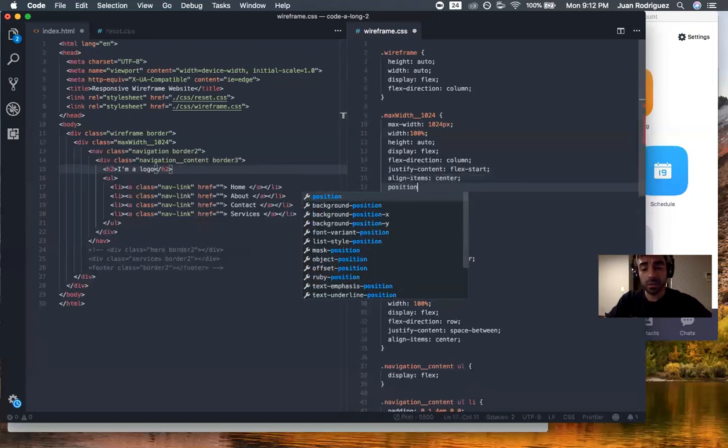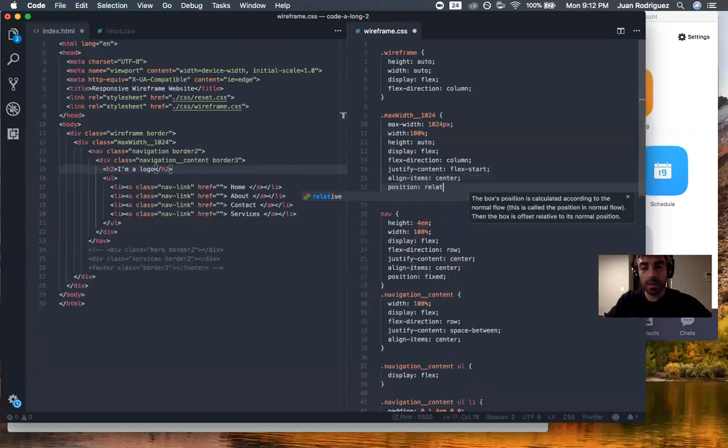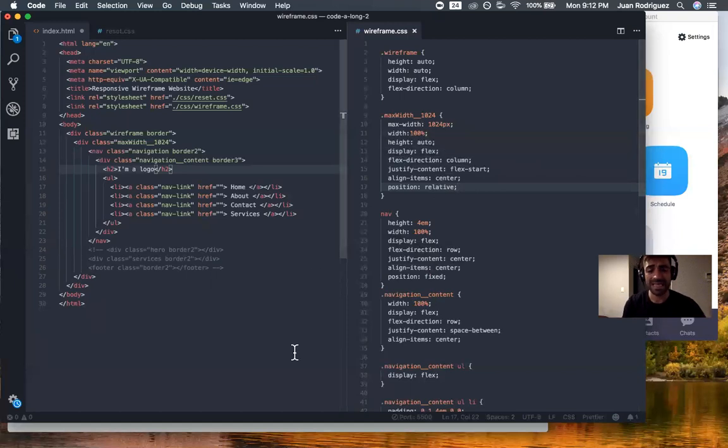And position, let's do relative because I have a fixed position inside. So I don't want the navigation to go outside of this div. If I didn't do relative, I'm pretty sure it would go out. So that just says make it fixed relative to this. I think that's going to work. Let's see.